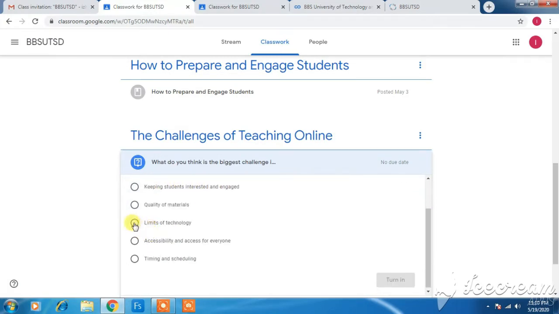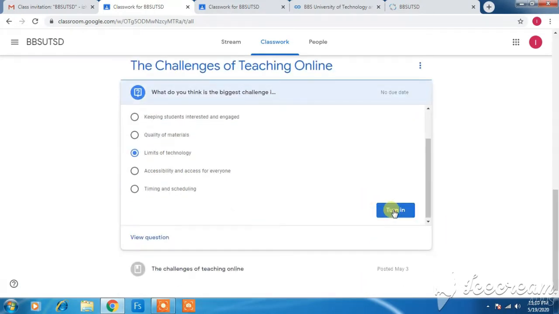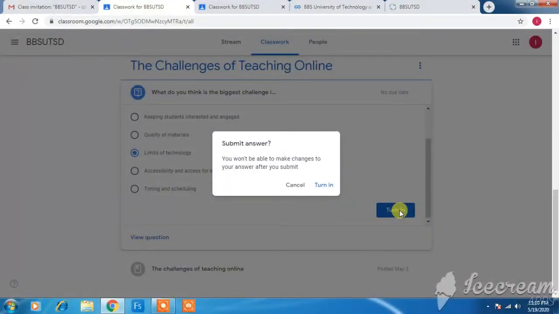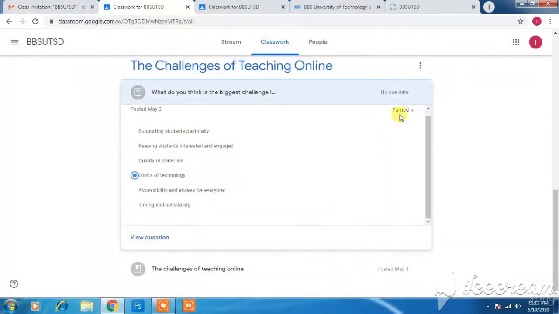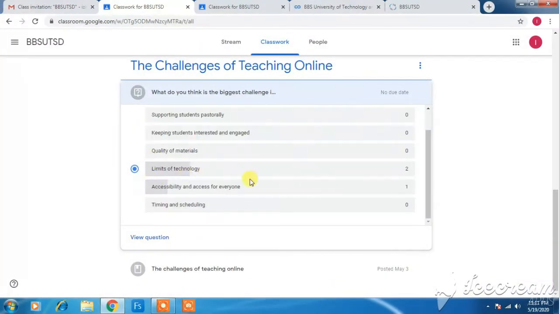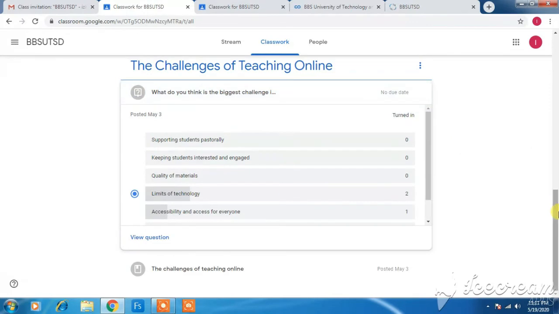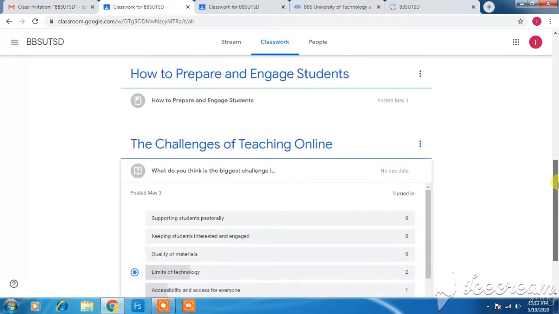If I click on a single option, then it's important to turn in, because when I turn it in, my teacher acknowledges the particular answer, and he or she will assign you grades accordingly. So submit answer means turn in. Okay, your answer is turned in. It means that you submitted your answer. If you submitted your answer, then you can see the answers of your other colleagues. This one is the process of submission of a question.